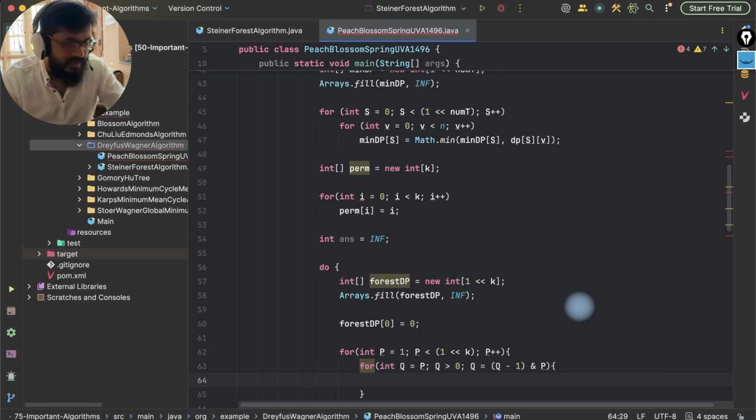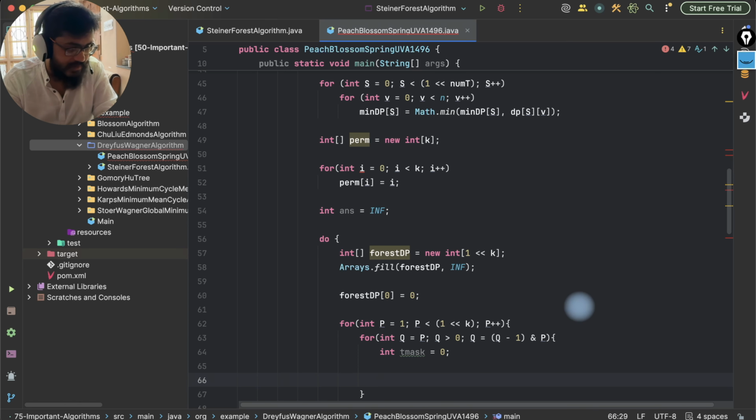Then within the for loop, we have to go with the terminal mask. Where we have left, enumerating subsets, we have written the nested for loop. Now let's go with the terminal mask. I'll go with int t mask and assign this one to 0. And we have to build the terminal mask for the subset q.